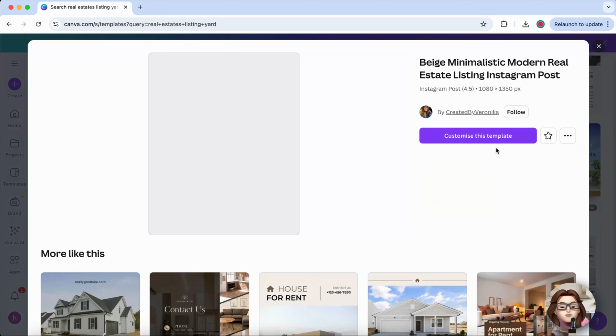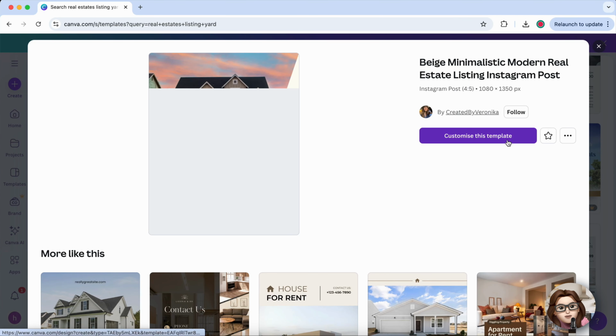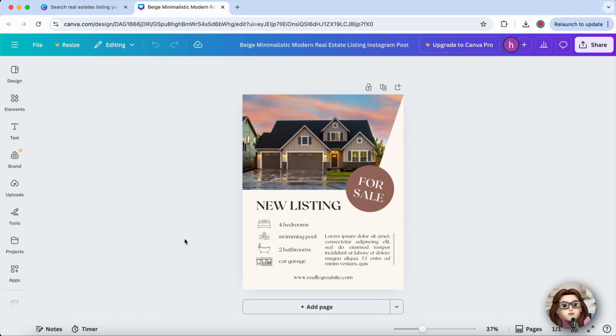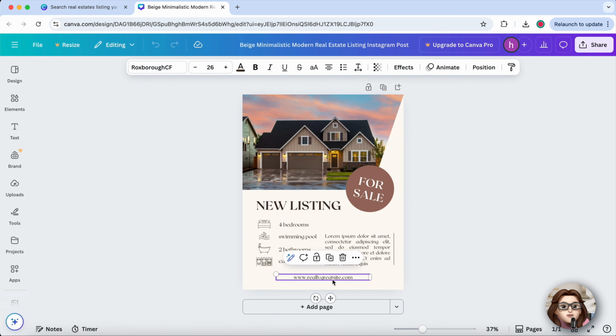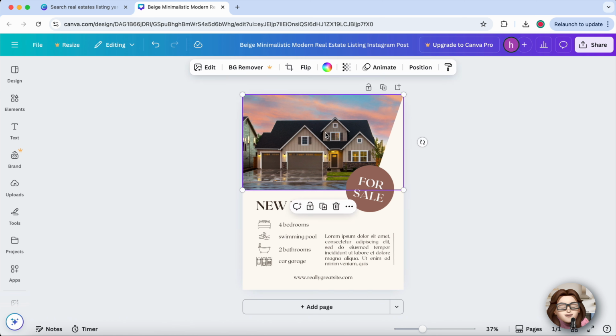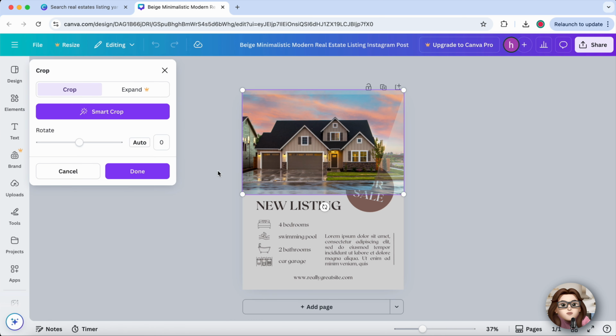Click Customize this template to open it in the editor. Now make it yours. Replace the placeholder text with the property address, your contact info and any key selling points. Next, update the image by clicking it and either uploading your own photo or choosing from Canva's library.